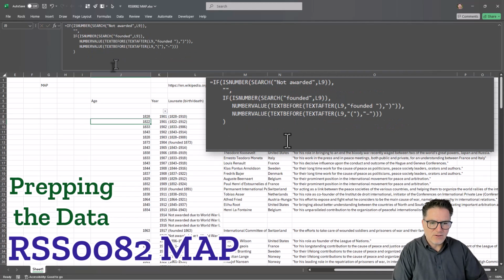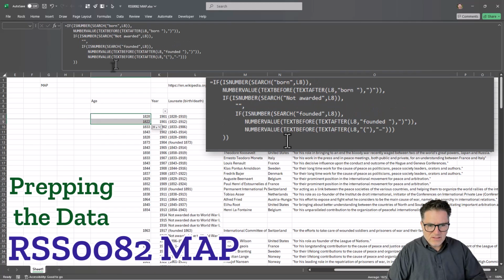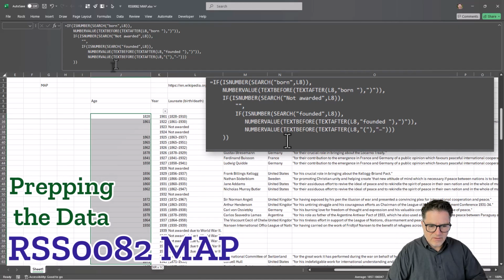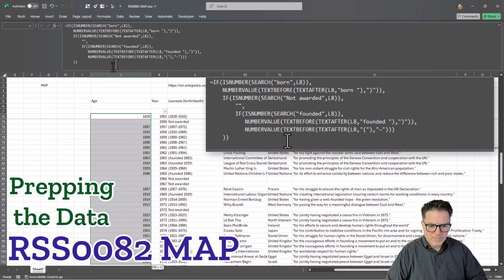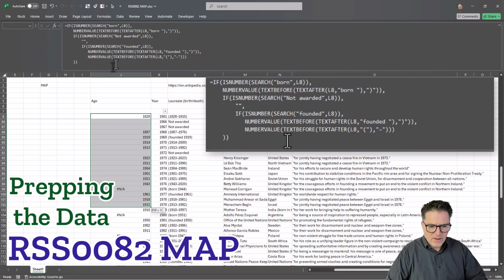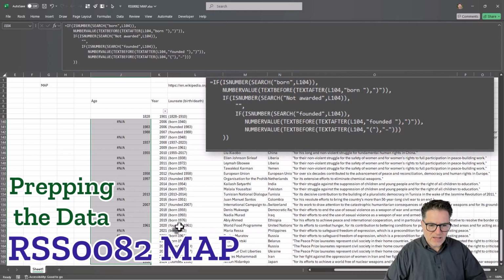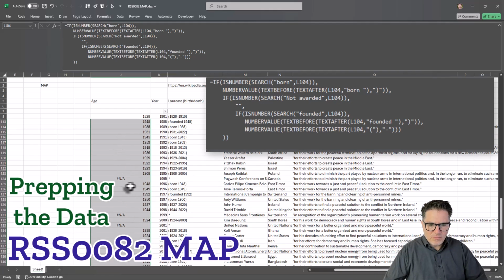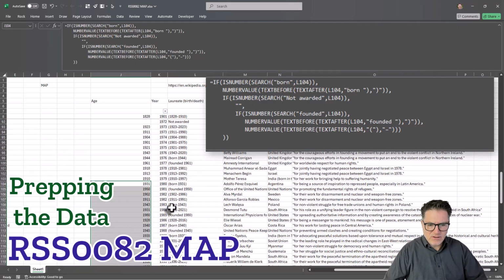Now when I hit enter and I drag this down, let's check it at the first born, which is down here. And I'll check that one as well. If I hit Control D, it brings back these dates when they're born. And if I take that all the way down, we have resolved all but the ones that have an asterisk.